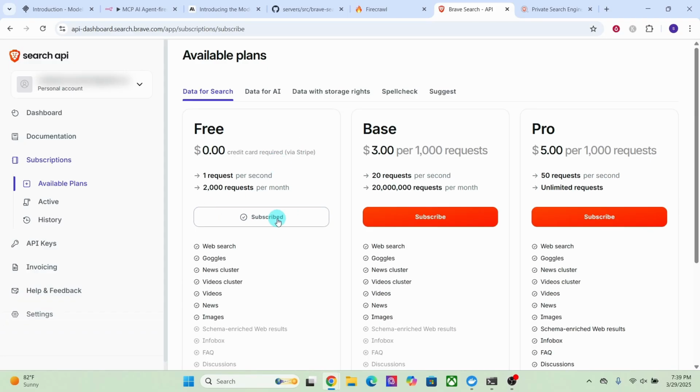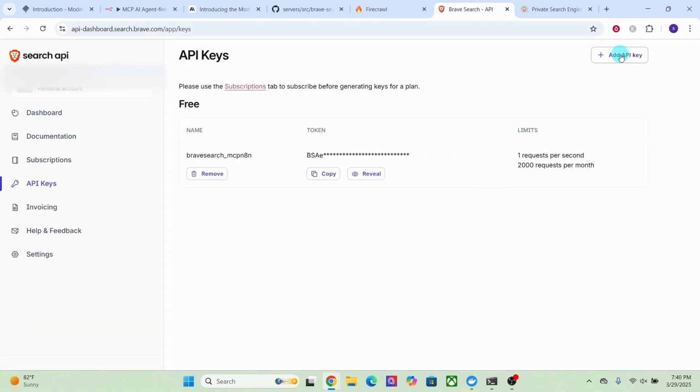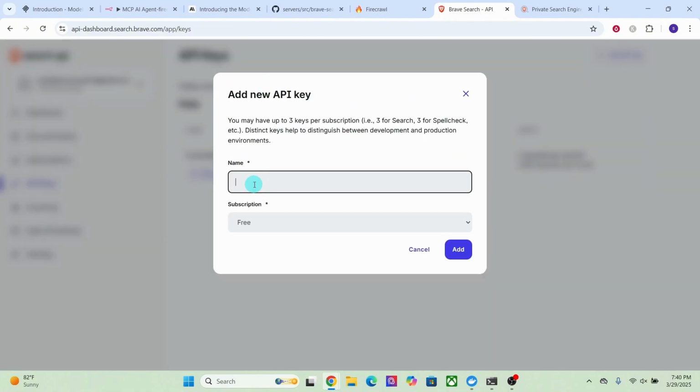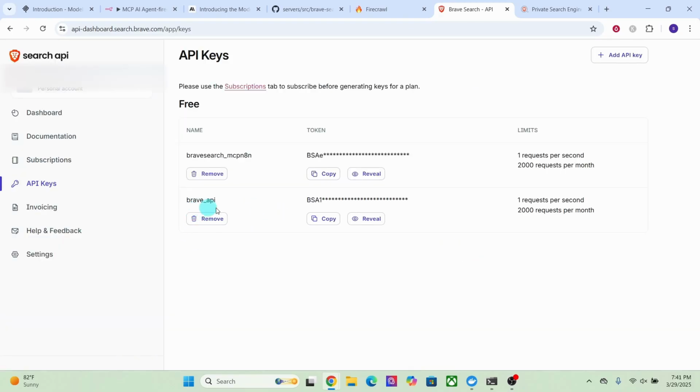After that, select the API keys option here. Then click on this add API key button here. Type in any name for your API key. I just typed Brave_API. Then click on this add button here. We can see the new API key has been created here. Now click on this copy button to copy the API key.